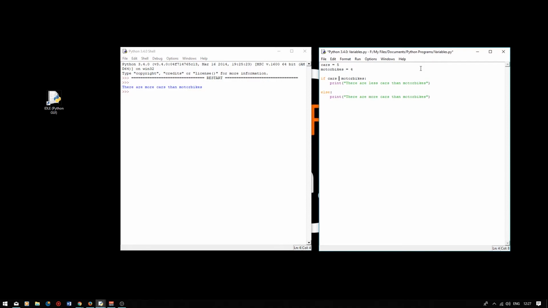Finally, we can also say if the number of cars is not the same as the number of motorbikes by saying exclamation mark and equals. These two symbols mean does not equal. So if the number of cars does not equal the number of motorbikes, it will print "There aren't the same amount of cars as motorbikes." Let me show you. And as you can see, it will print there aren't the same amount of cars as motorbikes because the number of cars is 5 and the number of motorbikes is 4.